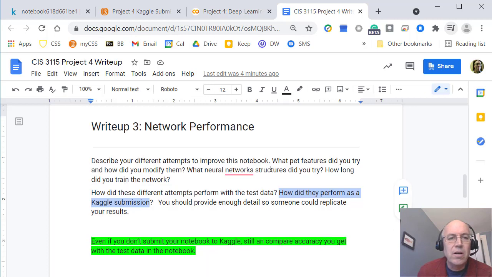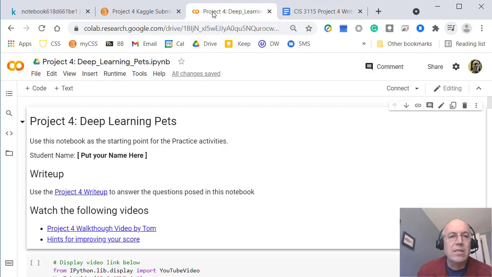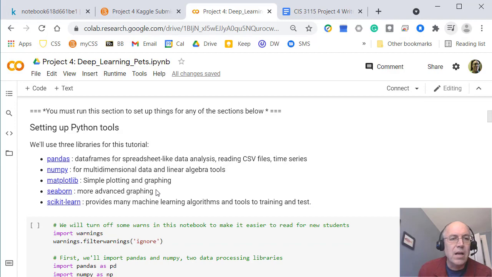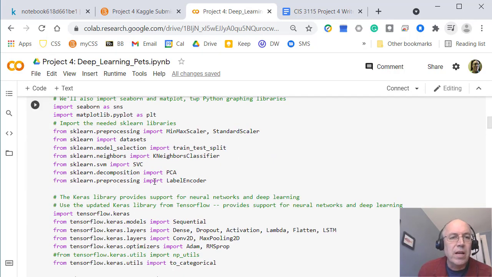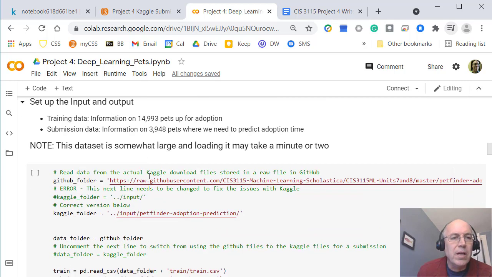So those are your requirements. Now let's look at how to actually submit this to Kaggle and some things. A couple things to remember and a couple changes, an error to fix. So again, Kaggle requires that we use their folder and not our folder. So you want to not use this GitHub folder, but use this Kaggle folder here. There are 2 different Kaggle folders.